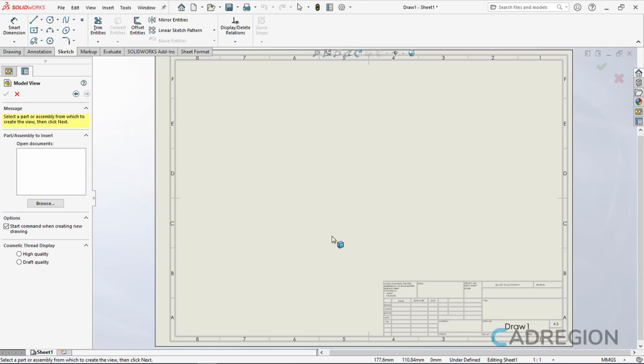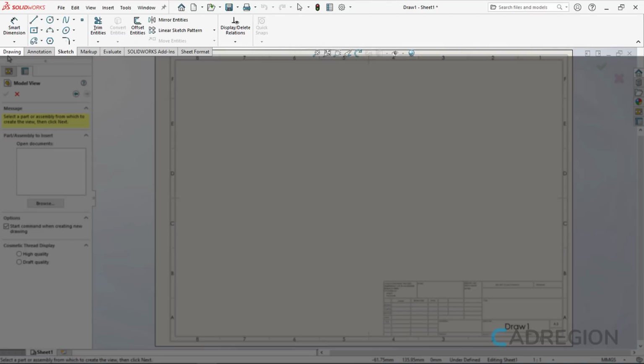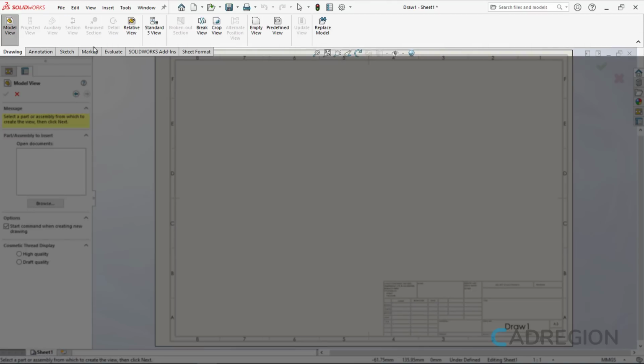Once I do, the new drawing document is created and the Property Manager palette is active. Now, to insert views of a part or an assembly, all I have to do is click on the Browse button, which can be seen under the Part or Assembly to Insert field. Now I want you to notice the ribbon. The tools that appear in the ribbon are quite different from what we have seen up until now.